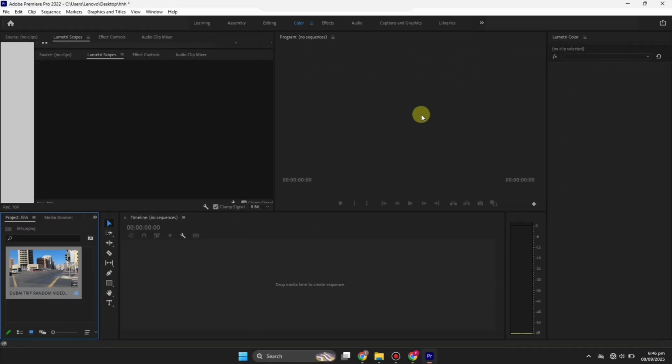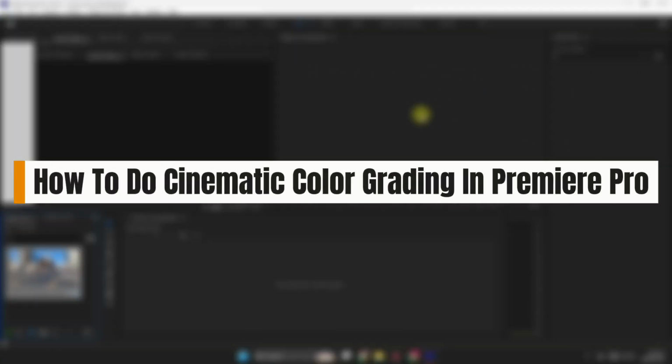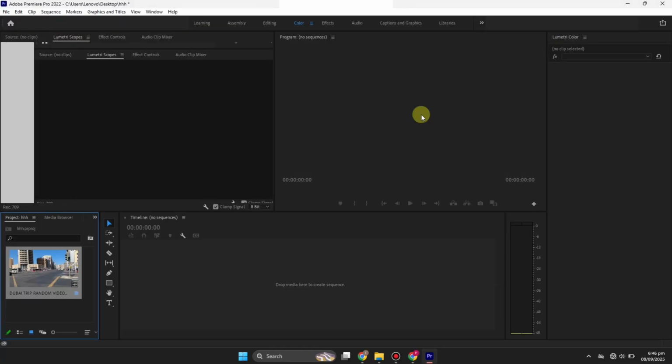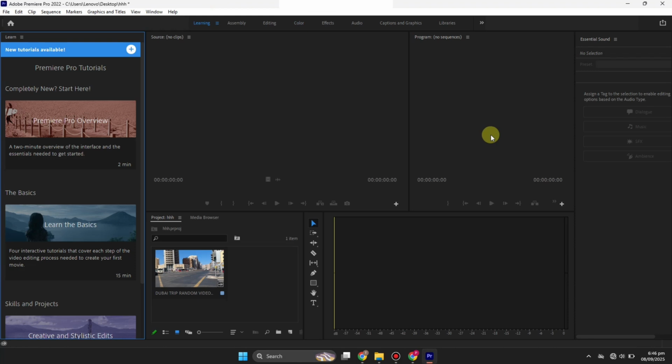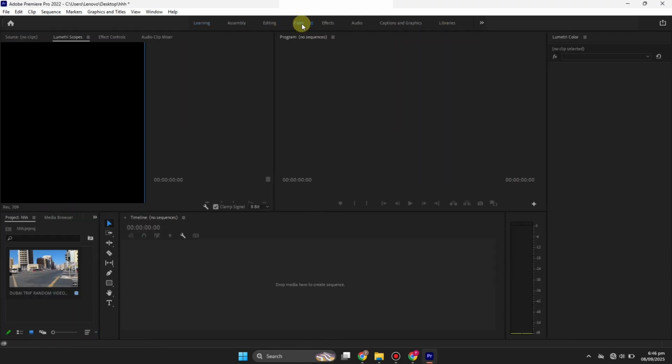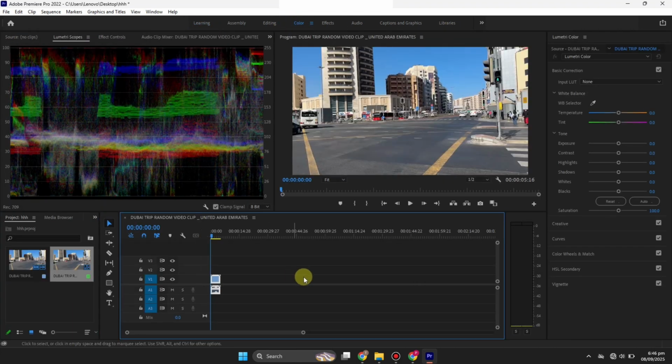In this video, we will see how to do cinematic color grading in Premiere Pro. So first you have to open Premiere Pro and import the files in which you want to do cinematic color grading. Once you have imported the videos you want to work in, you simply put them into the canvas where you can start color grading or editing, or you can go to the color section. Once you get there, you can just paste the video.